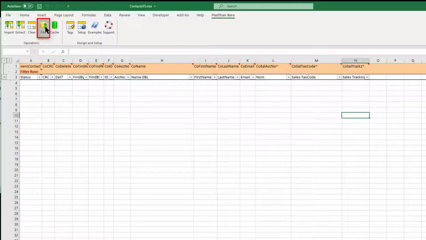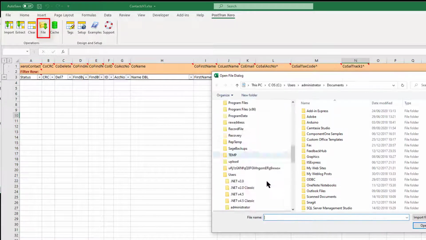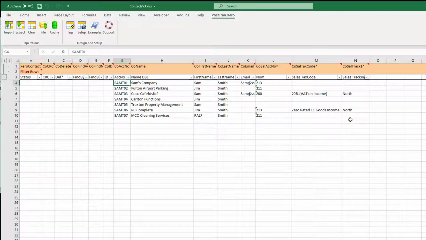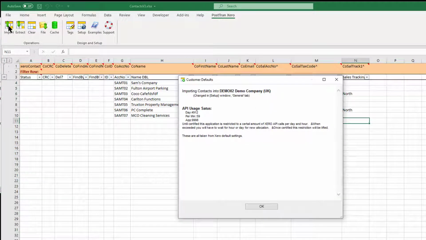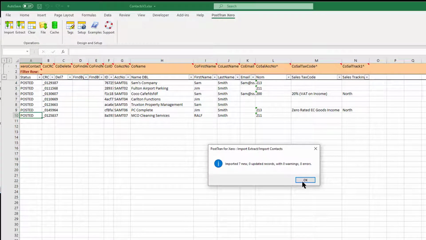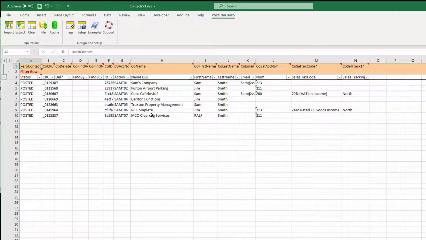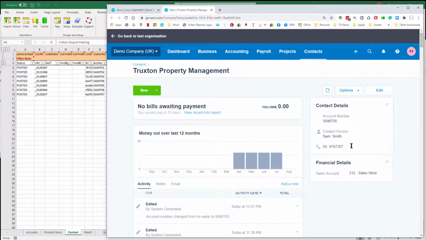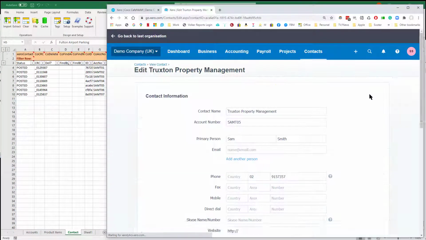Now I'm going to press the file button, and we'll double click on contacts. It brings it all in, and it's all in the right place. That's brilliant. And now we can import it simply by pressing the import button. There we go. So now if we double click on one of these columns, it's worth pointing out anything with DBL on it allows us to double click and takes us into that record within Xero.